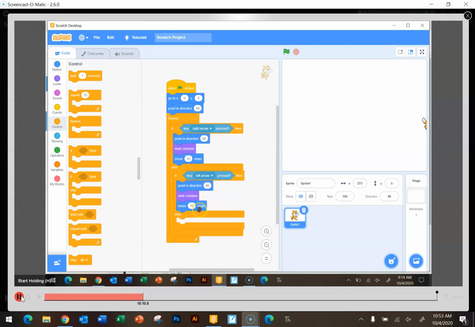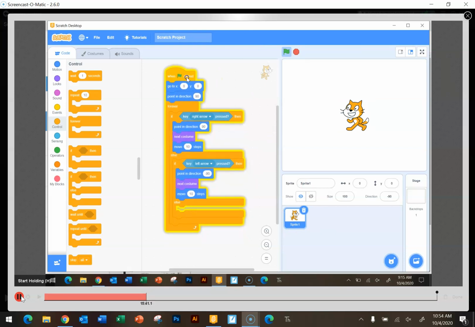The way it works is that if you duplicate something, click on the top of the top block, and it'll duplicate everything underneath it. Here I'm just going to change the direction, so I'm going to make the direction left, which is -90. Okay, so left arrow, we're going to turn to the left, is all that does. And then the same thing, we're going to do next costume, and we're going to move. So if I press to the right, he goes right. If I press to the left, he goes left, and he should be changing costumes, which kind of makes it look like he's walking. So now we've got left and right taken care of.